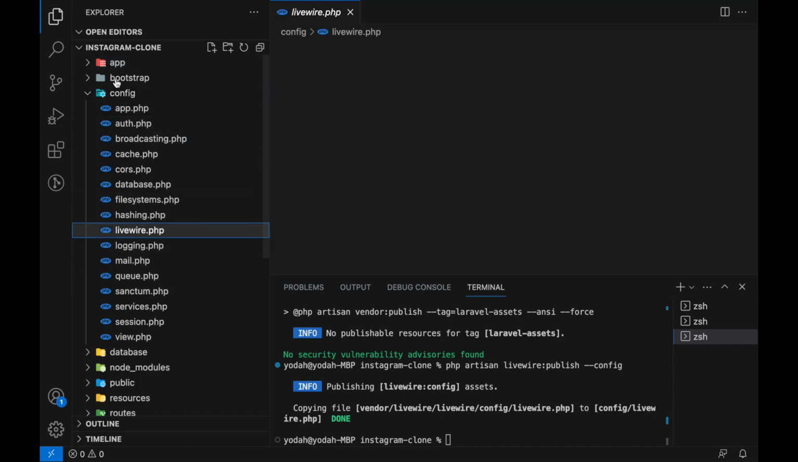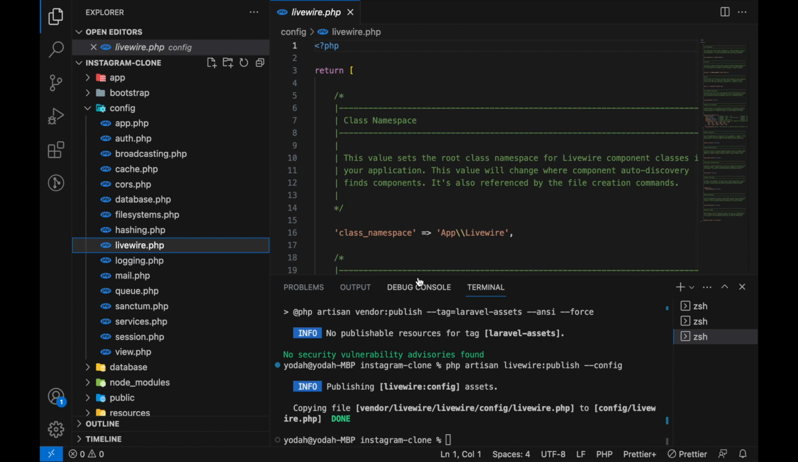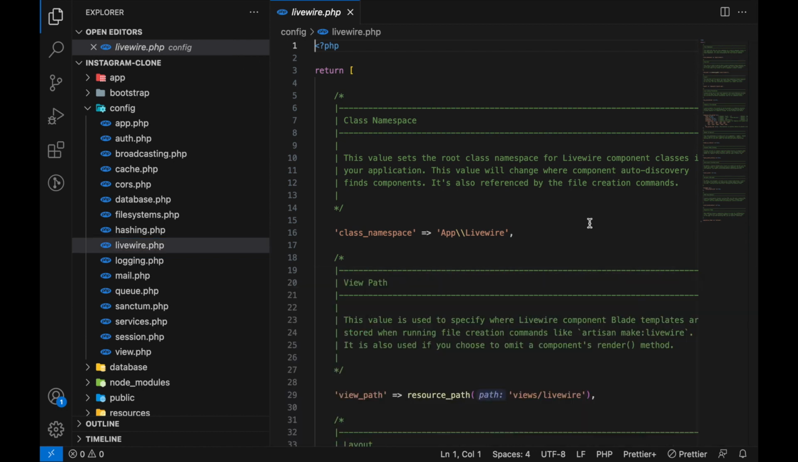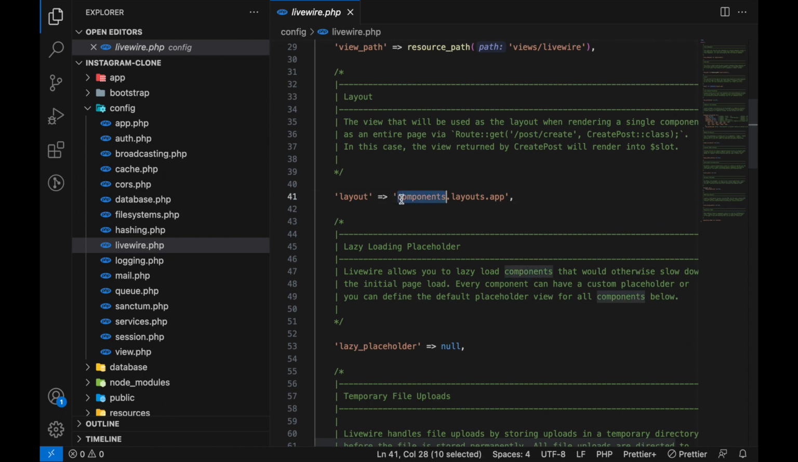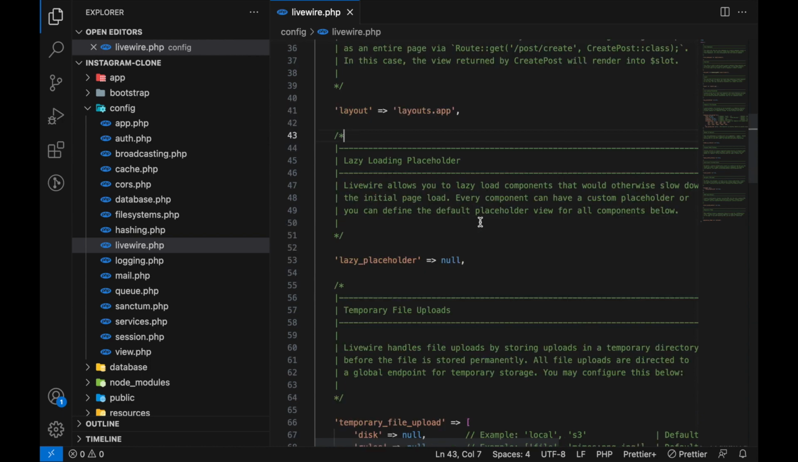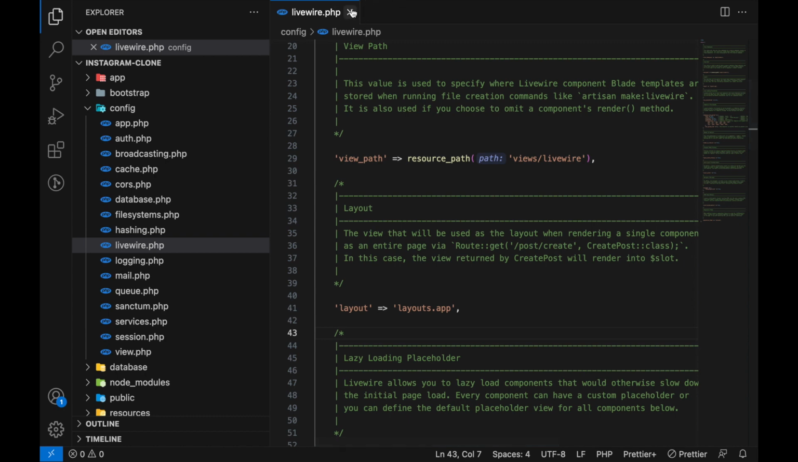So here go to config Livewire. In here, we're going to change a path for our layout. Here it says components layout.app, but for us we just want to use our layouts.app, not the one found in components, like that. Alright, awesome. So after we've done that, we can close this.